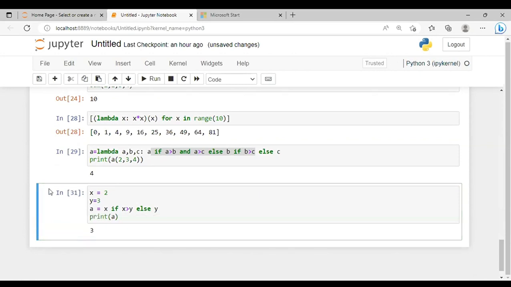Can you see the result? Very simple. What is the value of x, guys? It's 2. What is the value of y? It's 3. Right? Let's come here. Now, let's see how it works first.